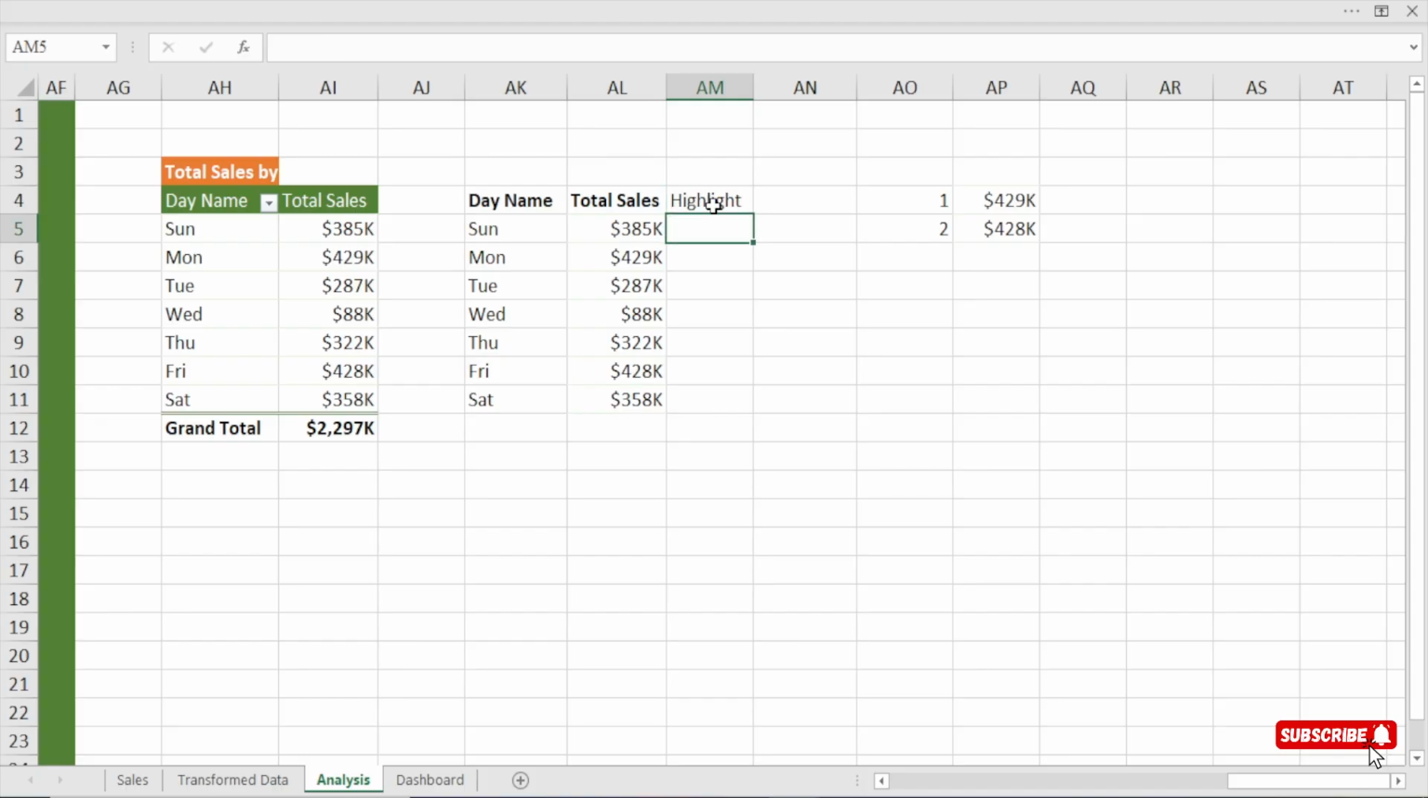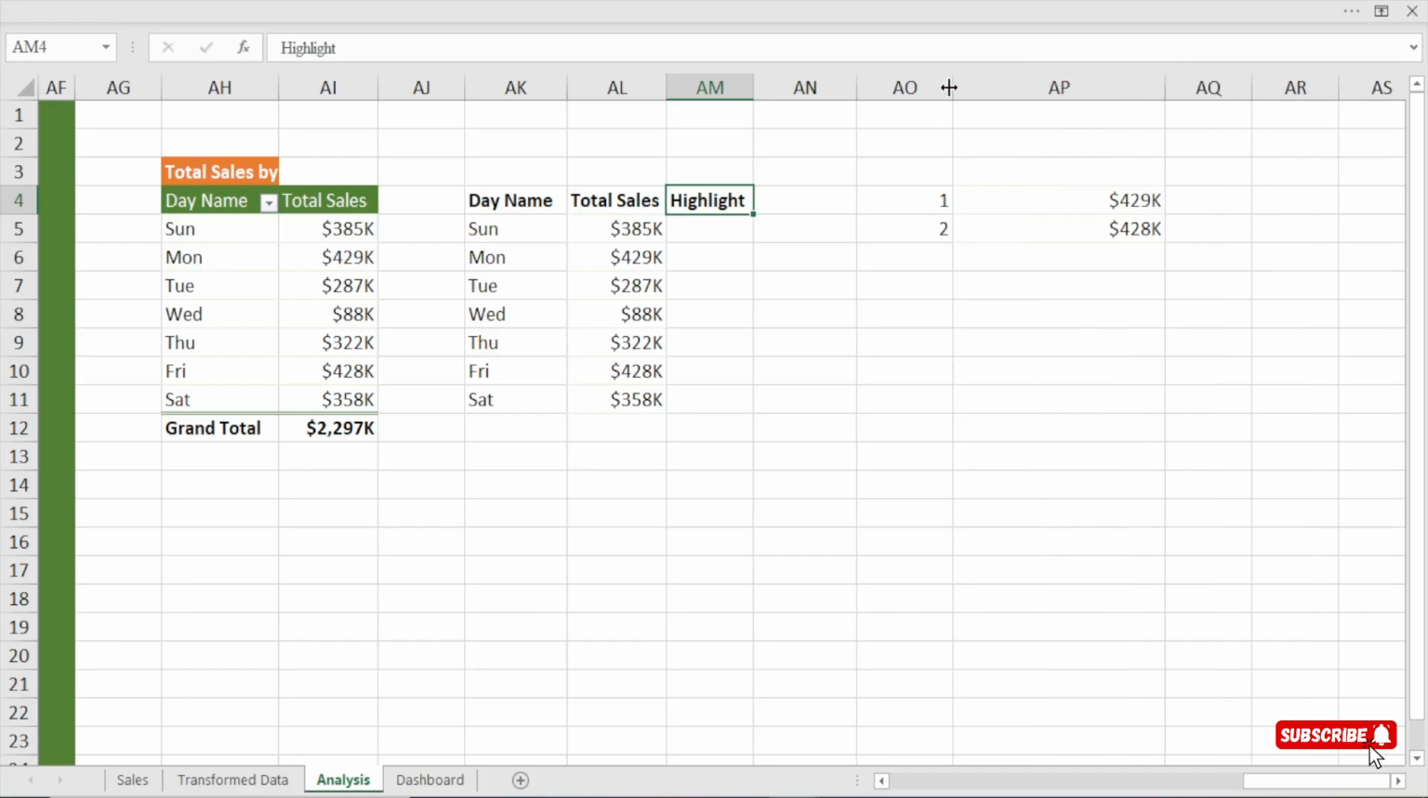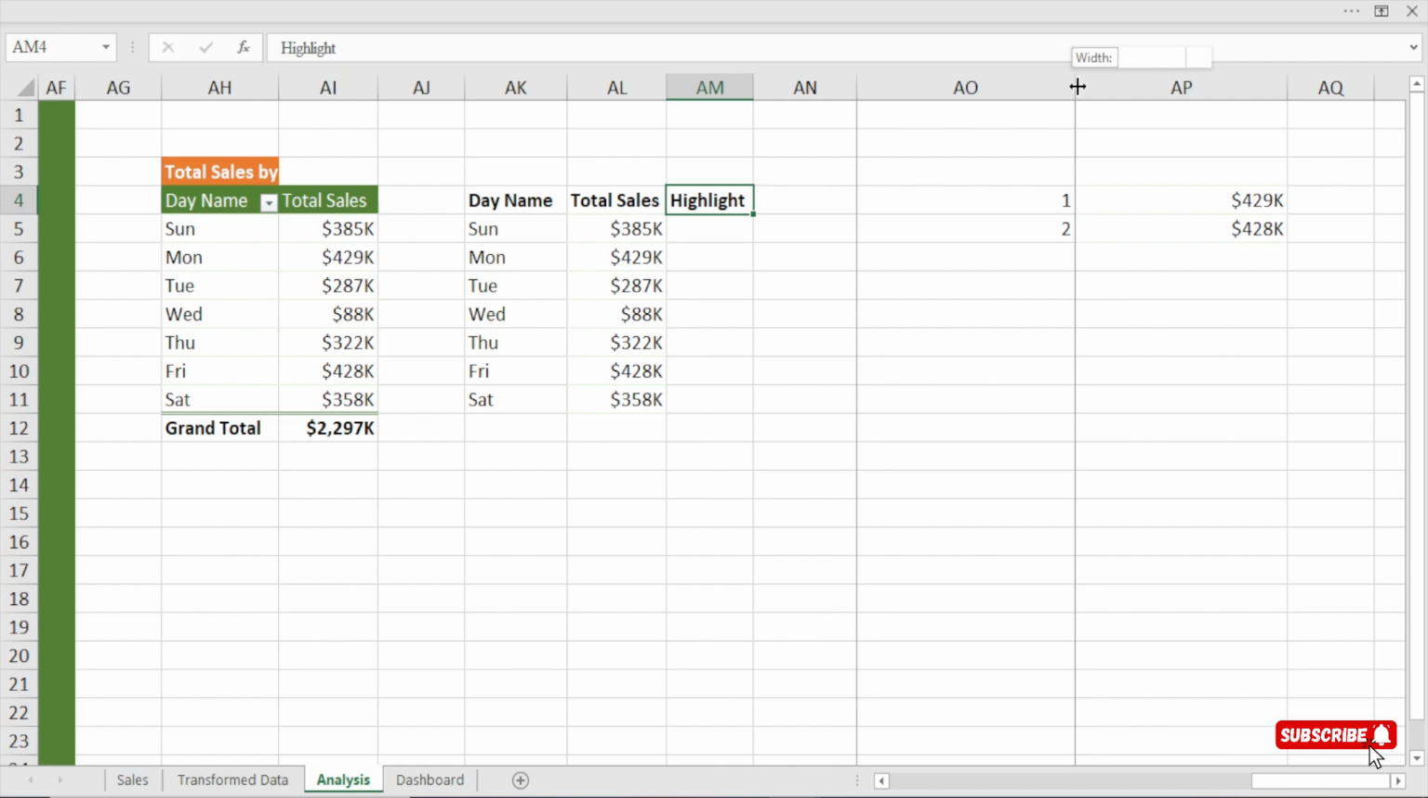Now I'm going to insert another column here, and then I will name it what? Highlight, and then enter. So I'm going to bold this one too. So now before that, let me extend this one to this place. Don't worry, you understand why I'm doing this.